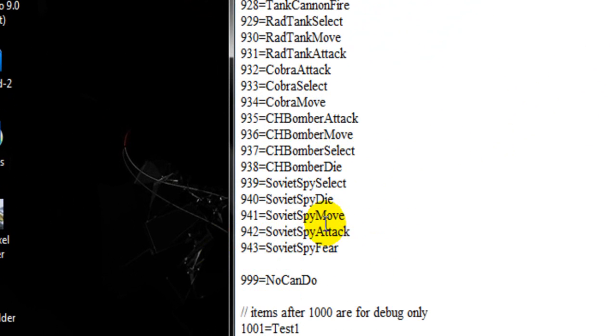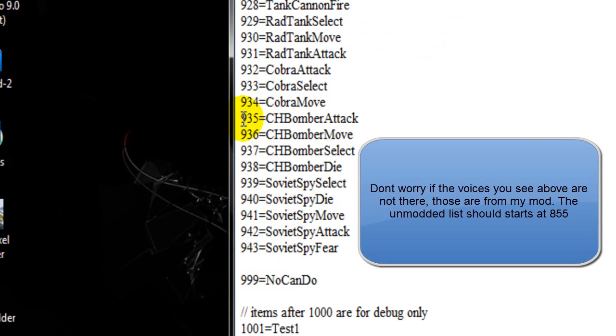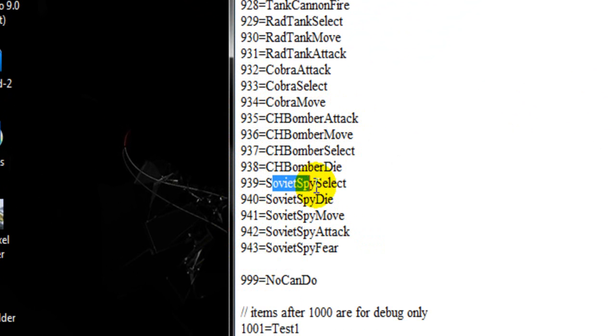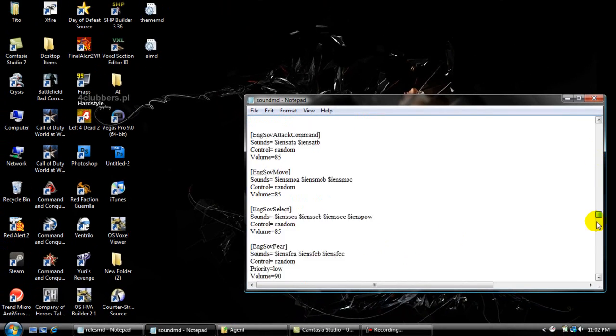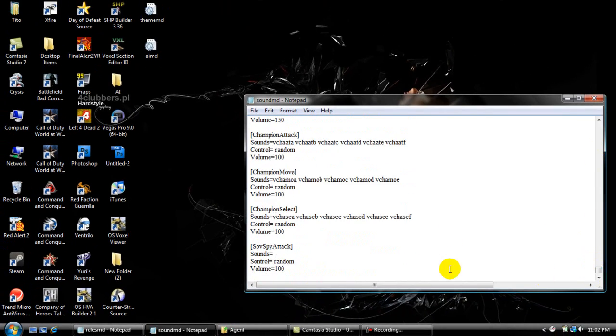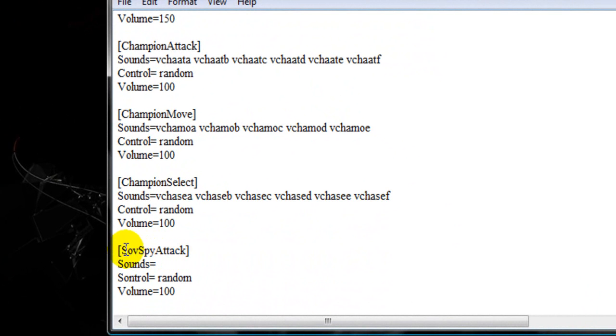You're gonna go to the bottom and you're gonna type in the name of your unit and what type of voice it is. I've already pre-typed mine for the sake of time. Mine is a Soviet spy. This is for select. Soviet spy for when he dies. Fear is when they are under fire, like a battle cry or something. Like you may hear the dog whimper or something. And then what you want to do is scroll all the way to the bottom, and you want to type in what part you're going to add.